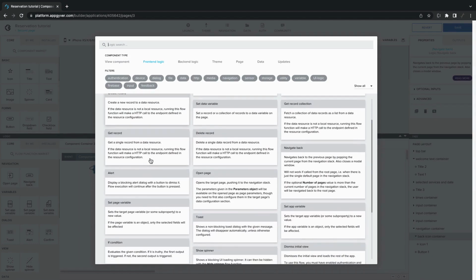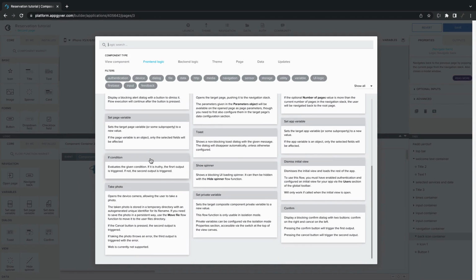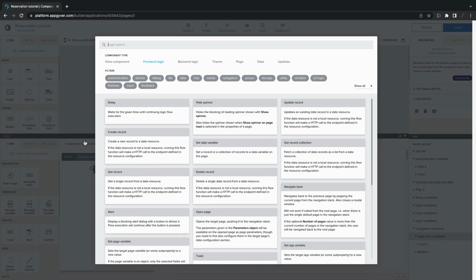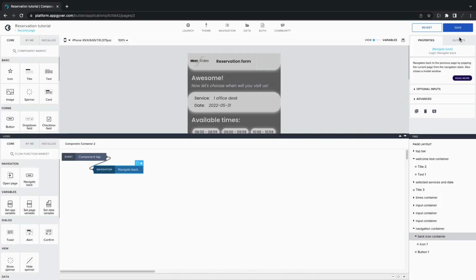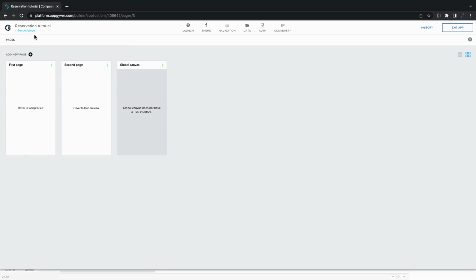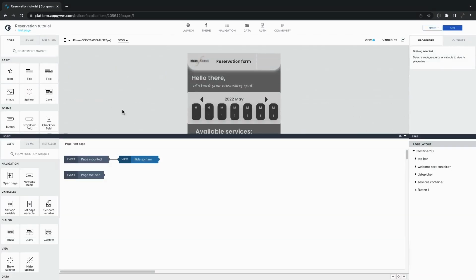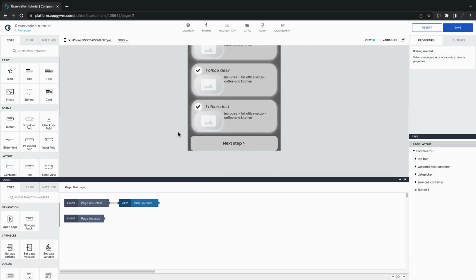On the Flow function market, you can find tons of useful functions, whether utility or data related. And if you don't find anything that's perfect for you, you might find some community built ones on the forums.